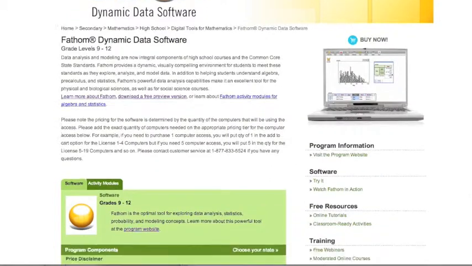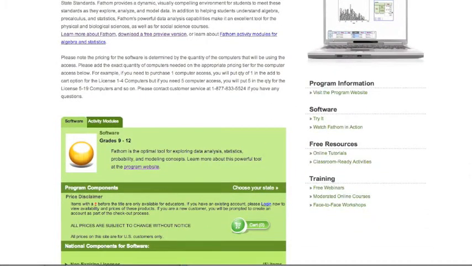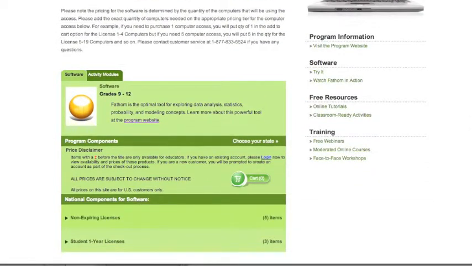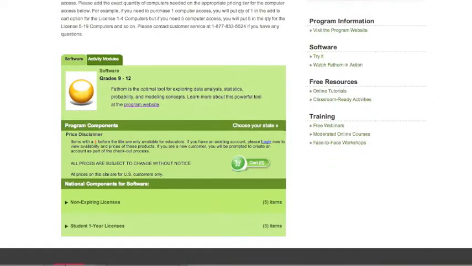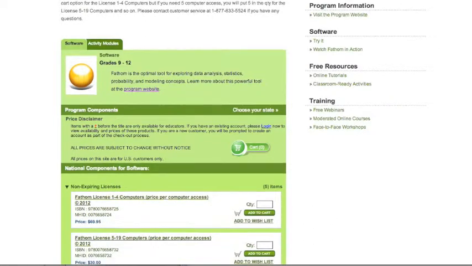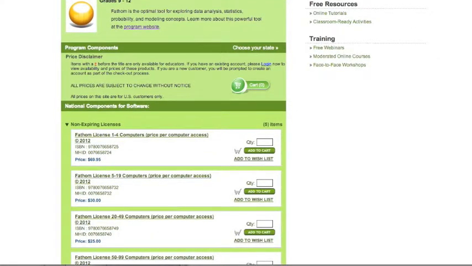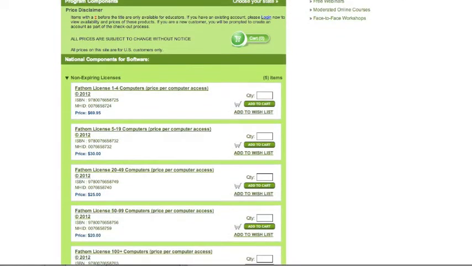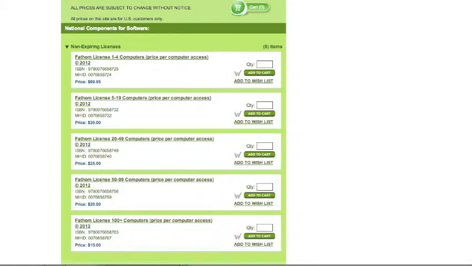Unfortunately, the software does have a licensing cost. Based on the number of computers that you put the software on, there are two choices. There are non-expiring licenses, and the highest price is based on 1 to 4 computers, which is $69.95. And of course, as more computers are added, the per computer price lowers.